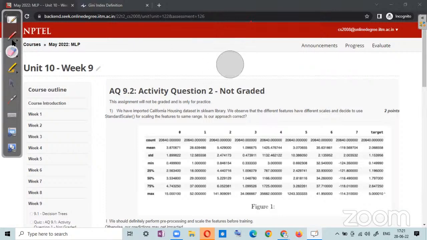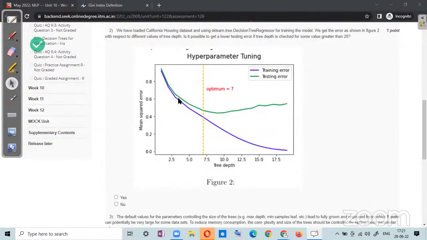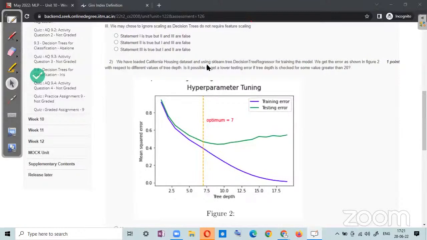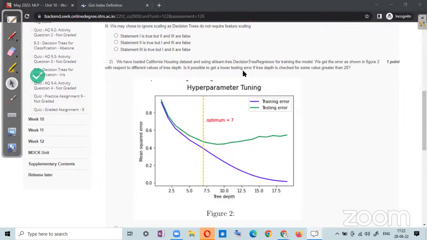So yeah, on to the next question. As you said, this one is correct only. In this second question, we have loaded the California housing data set using sklearn tree, a decision tree regressor, for training the model. We get the figure 2 with different values of tree depth. Is it possible to get a lower testing error if tree depth is checked for some values greater than 20? They are saying that once you go beyond 20, can you get a lower testing error?